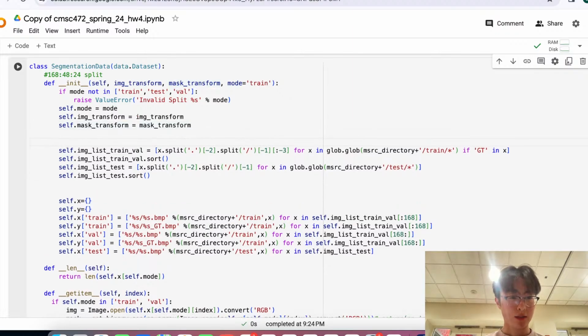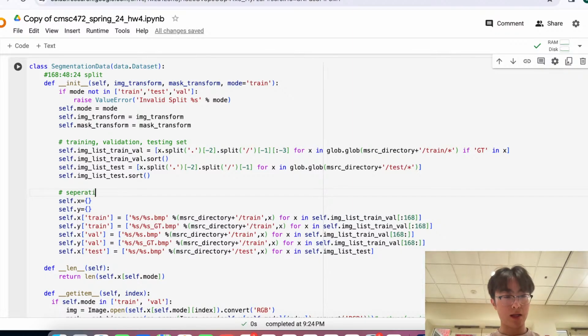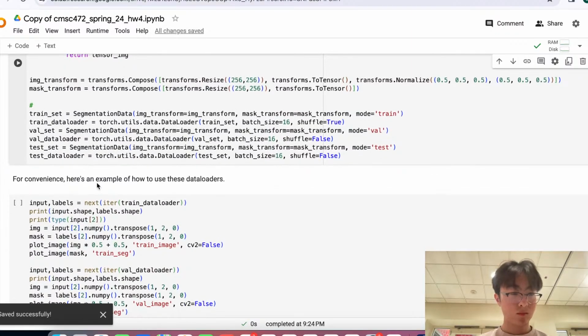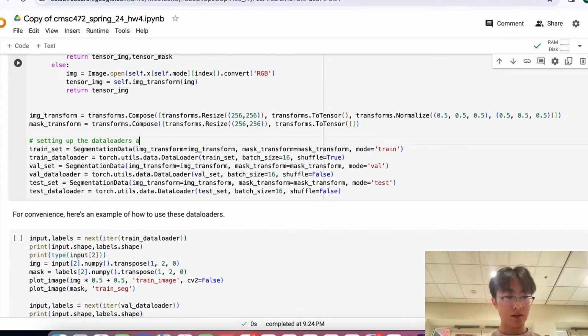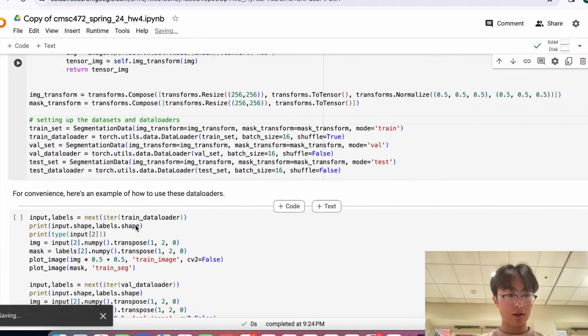I'm going to add some comments here. Alright, so we have the training, validation, testing set. So splitting, separating the input data and the ground truth. So these are our labels. Setting up the data loaders and data. Call these data sets and data loaders.